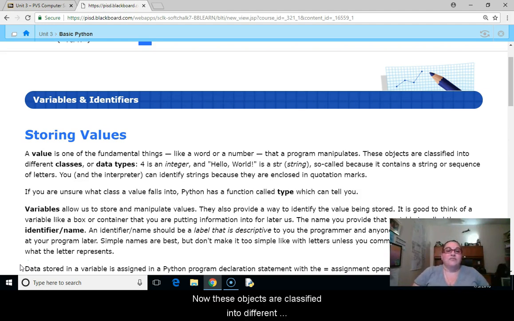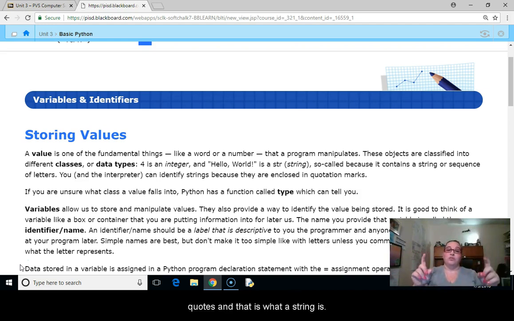Now, these objects are classified into different classes or data types, and the two that we're going to look at first are integer and string. An integer is a whole number, and a string is anything that contains words or multiple types of things. It can have letters, numbers, dashes. You can identify strings by the fact that they are within double quotes or single quotes, and that is what a string is, okay?